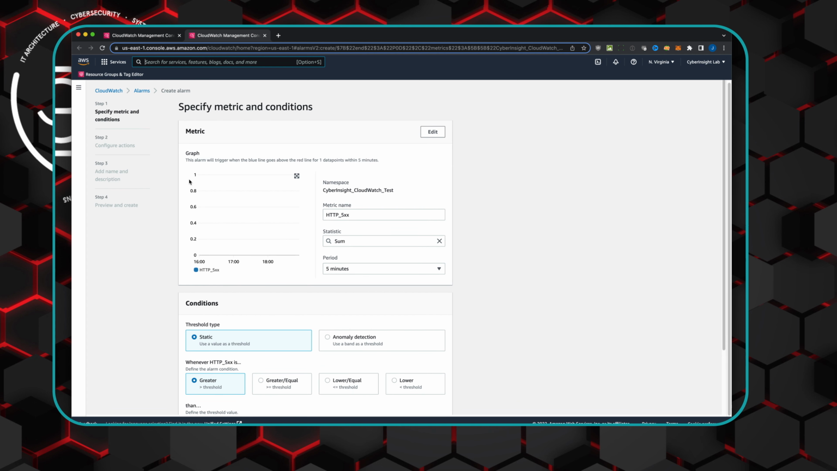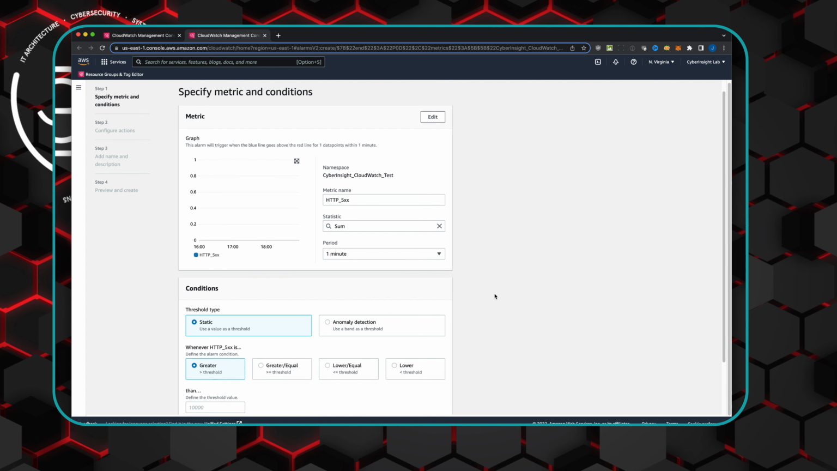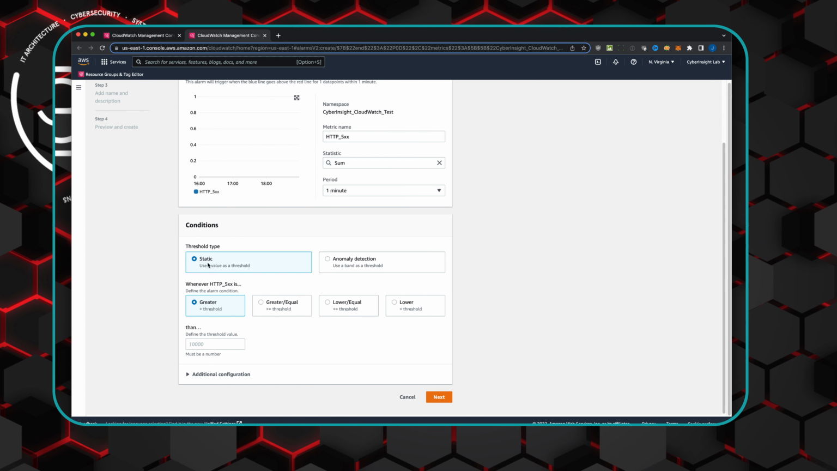So here we can specify the metrics and conditions. Statistic sum is perfectly fine here. Then period, we can set this to look at this however often we want to. So we could set it to 5 minutes, 15 minutes, 1 minute. We'll go 1 minute. And then a static analysis.